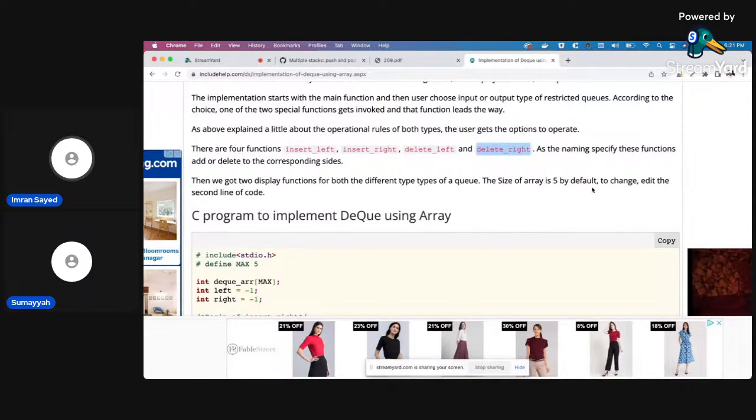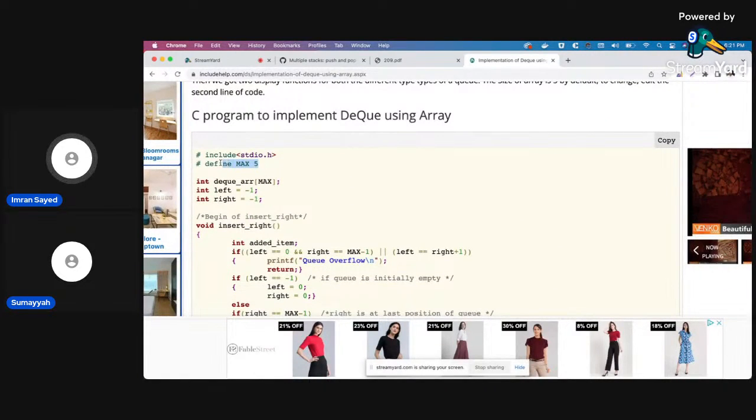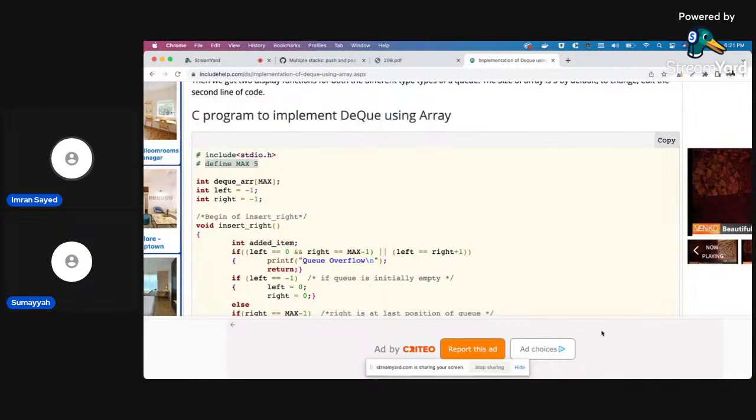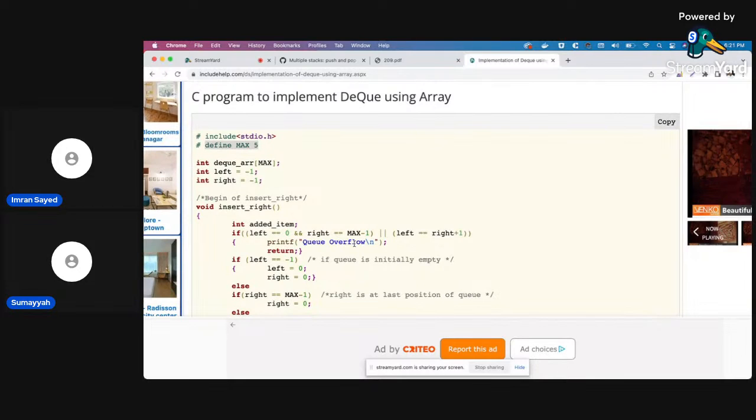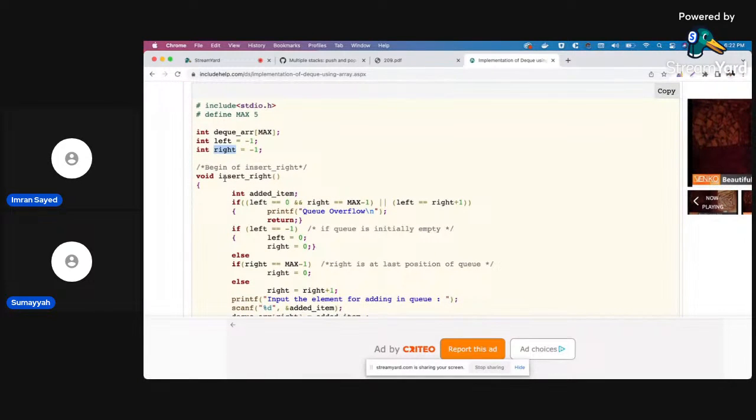Size of the array is 5 by default. To change or edit, the second line of the code. Okay, so I think they're setting the maximum to 5, and okay, so that's your DQ array of size 5. Left they're setting to -1, right they're setting to -1 initially.